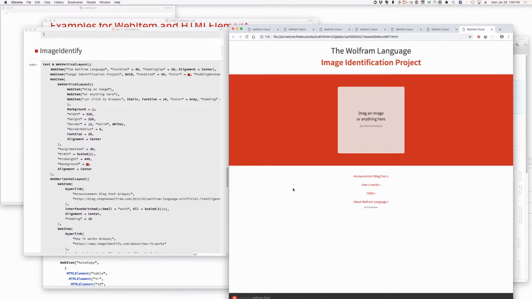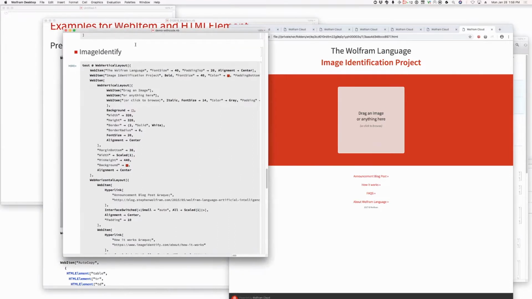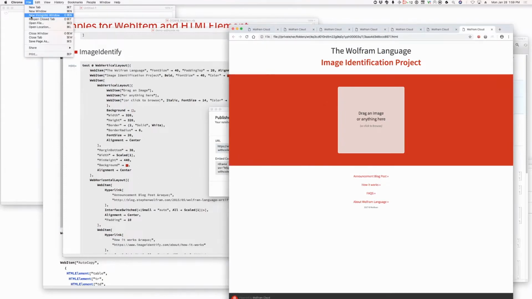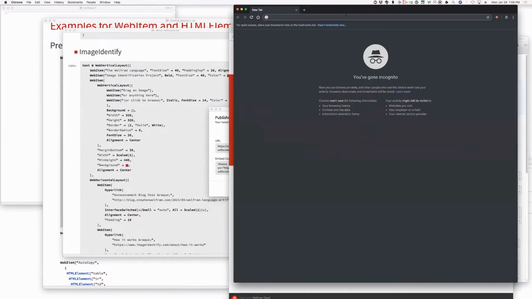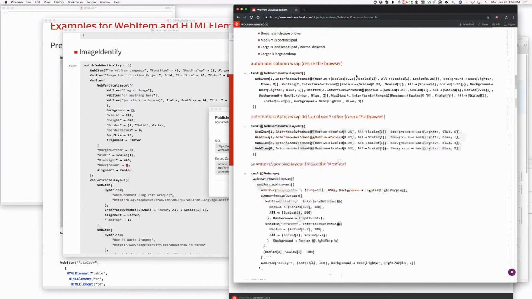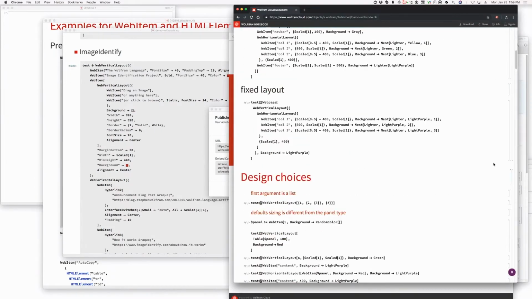Right now, if I take this notebook just for fun and I say publish to cloud, I should get a notebook. There we go. Let's go to an anonymous window here. If everything works correctly, I should get a version of that notebook in the cloud. Someone was asking on the live stream about transforming a notebook into a dynamic website. I mean, that's kind of what this is doing.